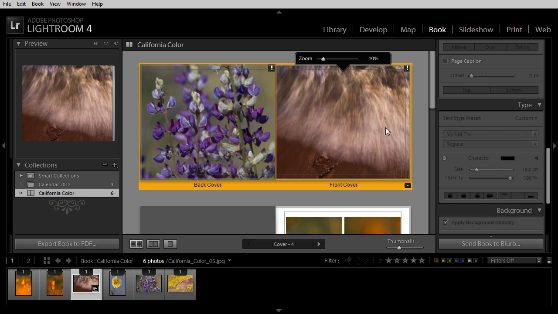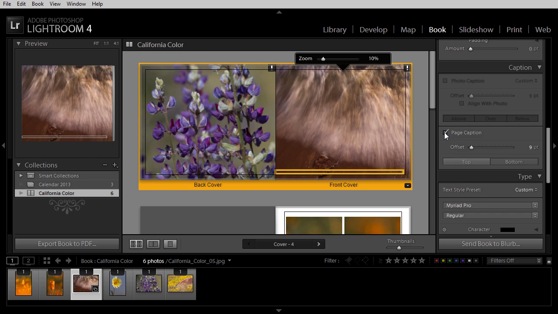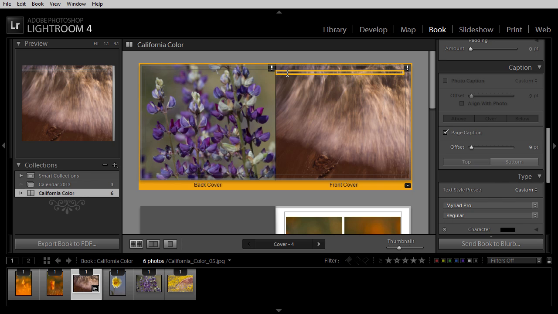I'll go ahead and click on the cover itself, the front cover, and then I'm going to scroll up to the caption section. I'll add a caption to the page here, so I'll turn on the page caption option, and then click Top to move that caption up to the top. I'll go ahead and click inside that text box, and we'll call this one California Color.